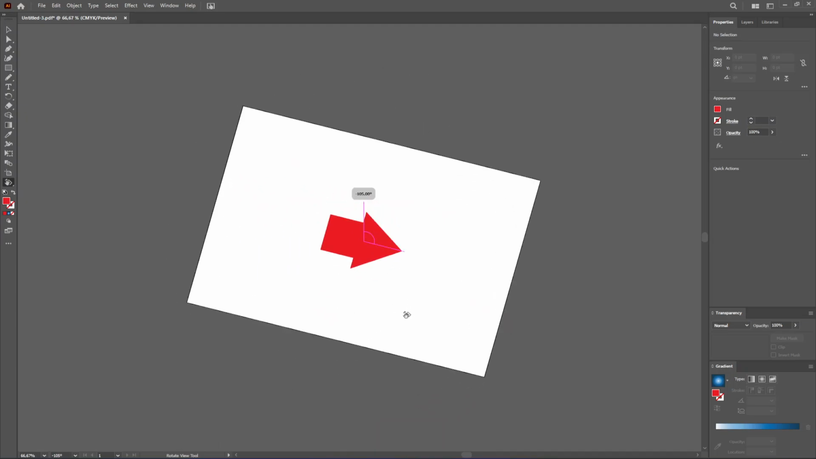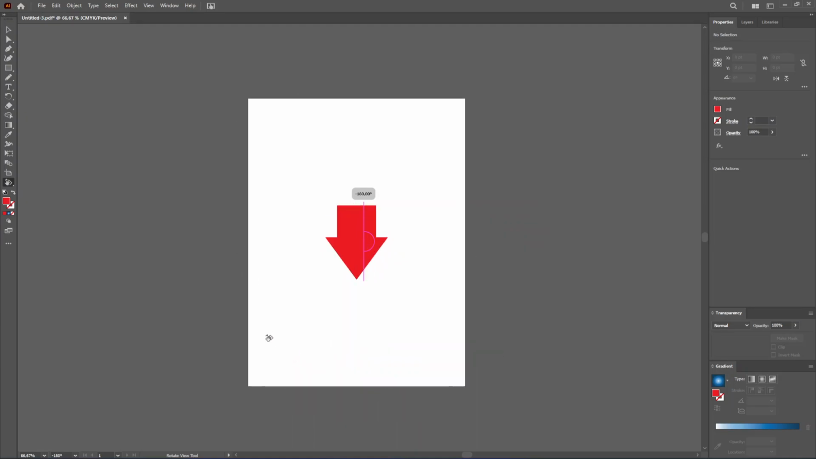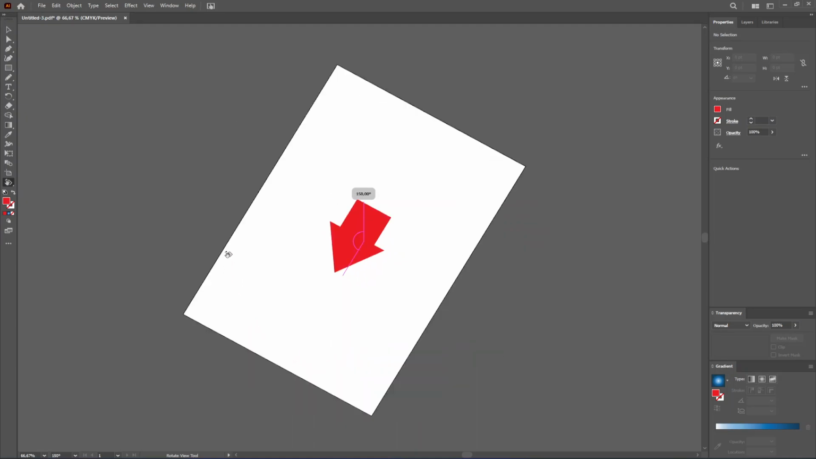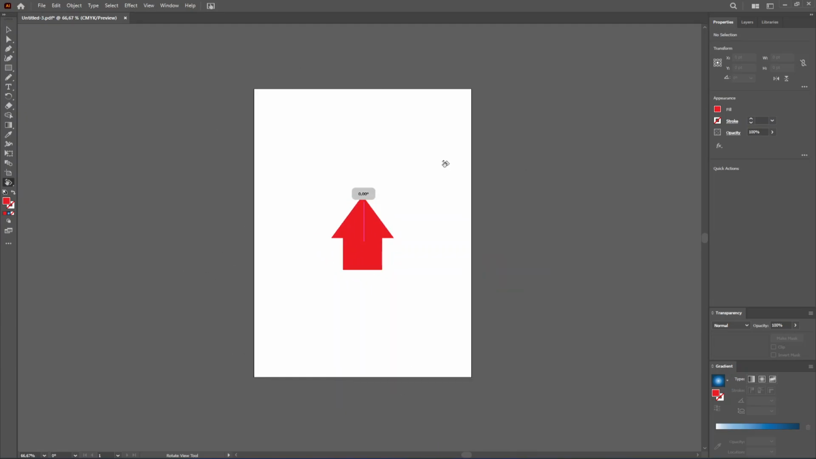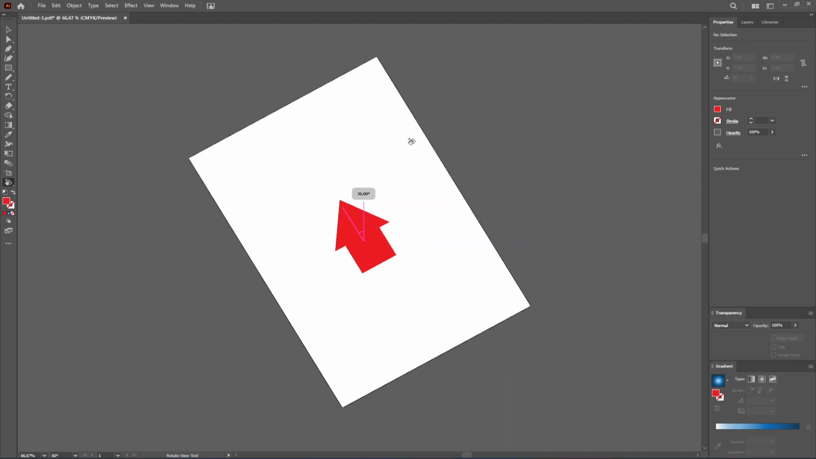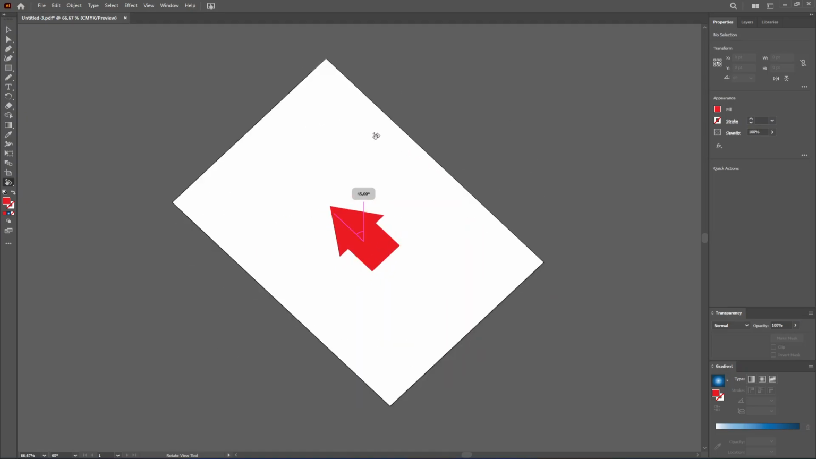You can also press shift if you want a more precise rotation like this in specific increments, like that. It's very useful when you're drawing or creating digital art in Adobe Illustrator, and that's how you use it.